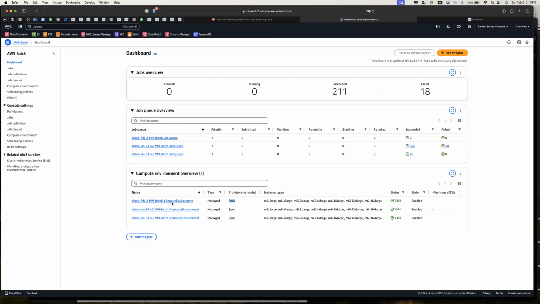So as you can see here, that's the job queue right here. We don't have any job running right now. It's all empty. And over here, that's a compute environment. It's all Spot. And these are the machines that will be instantiated when the job is running. So what we're going to do is come over to Nextflow.